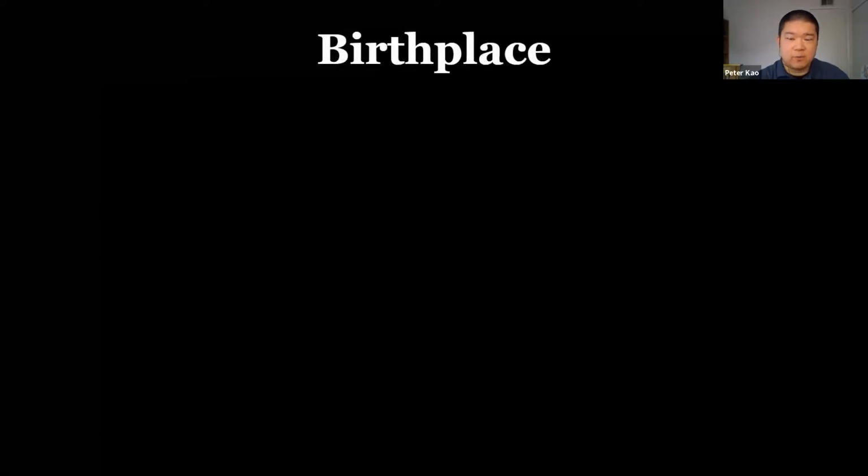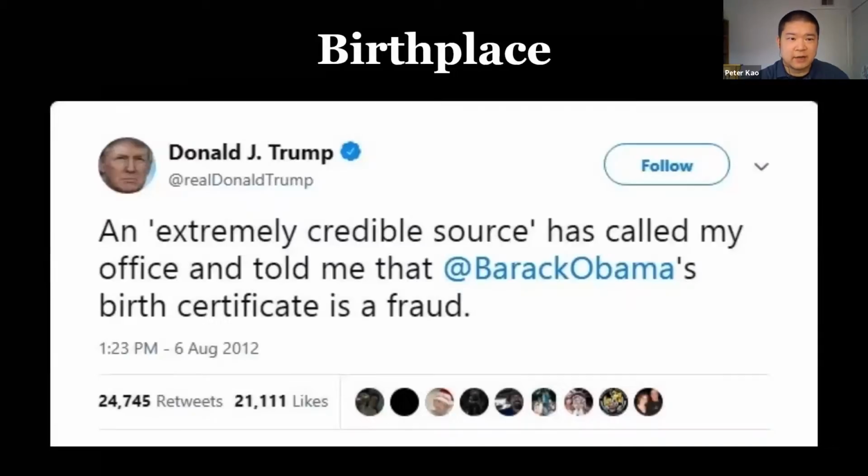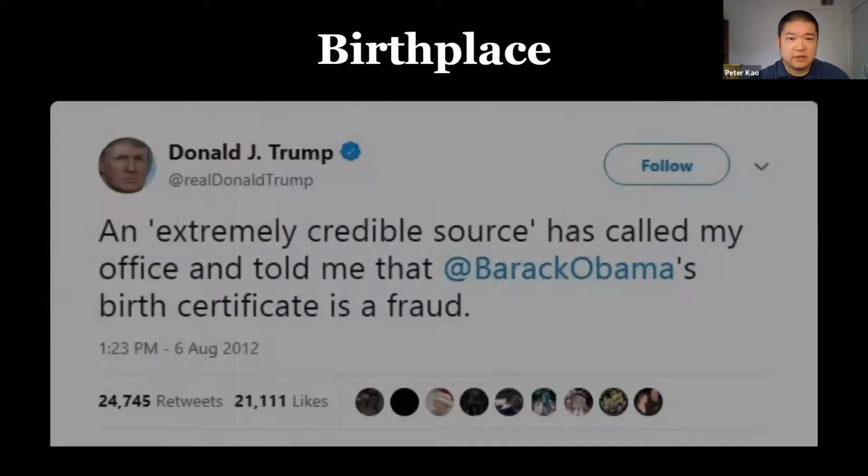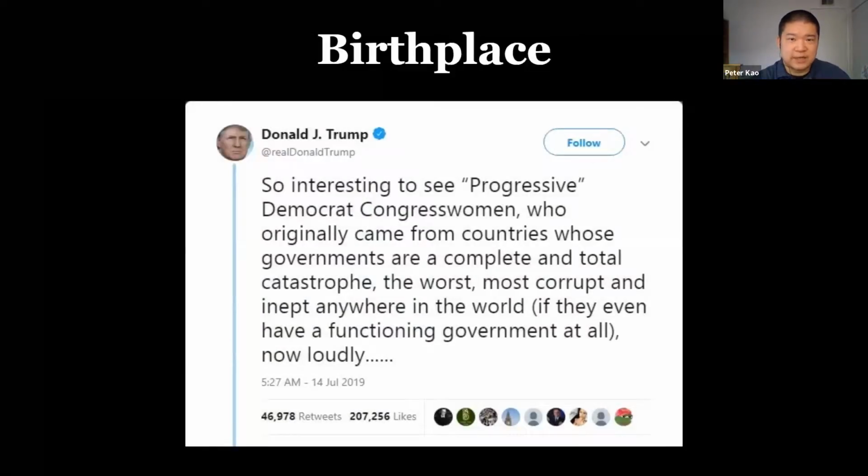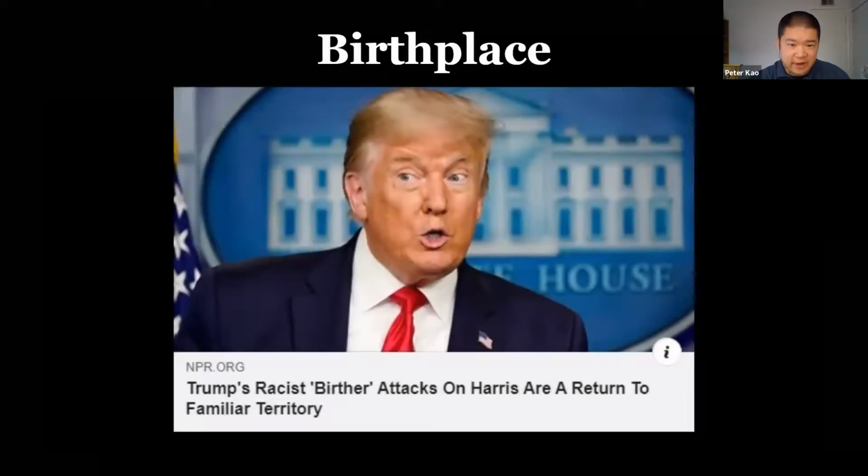Birthplace. If you are not white, does your birthplace get questioned, right? And we've seen that. We've seen what's called birtherism against Barack Obama. If you are not white, does your birthplace get questioned? And we've seen that accusation against congresswomen who are not white. If you're not white, does your birthplace get questioned? And we've seen again, right, the birther attack on Kamala Harris. We do not see this type of attack on Hillary Clinton, and we're not seeing it against Joe Biden. We are seeing it on politicians of color, right?